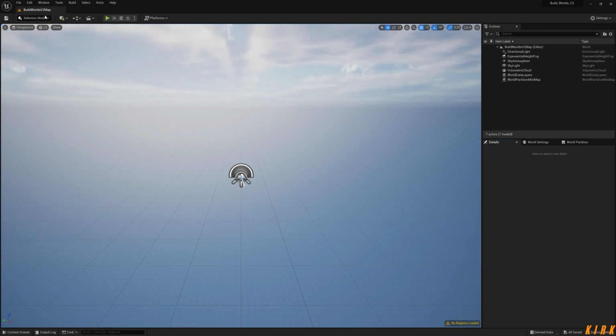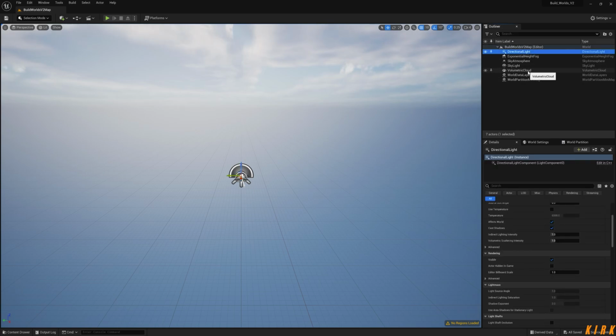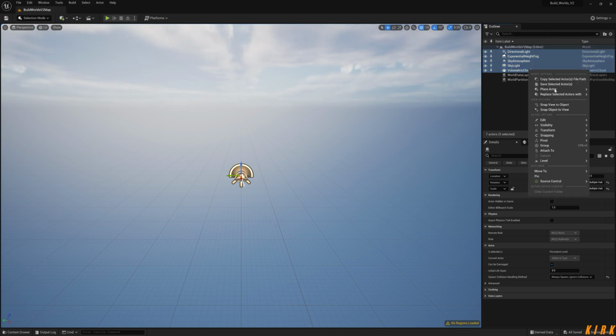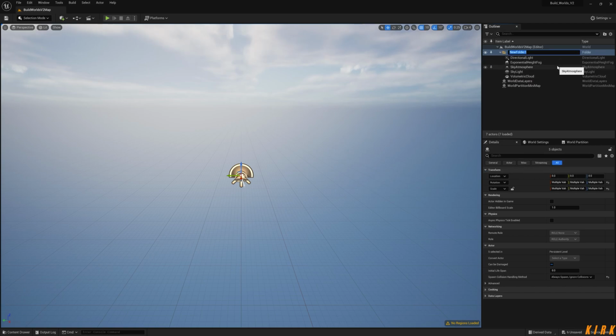Okay, before I get started, I want to get a bit organised here because it's been bugging me since the start of the video. So I'm going to click on my directional light, then come to volumetric clouds, hold left shift on the keyboard and click to highlight them all. Now you can come up to the top here and create a new folder containing the current selection, or you can right click, move to, and create a new folder. They both do the same thing.